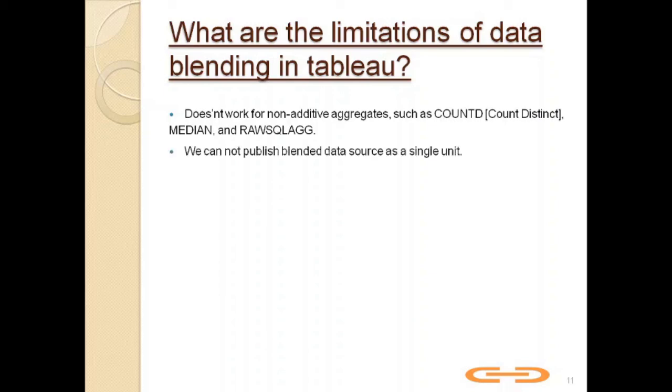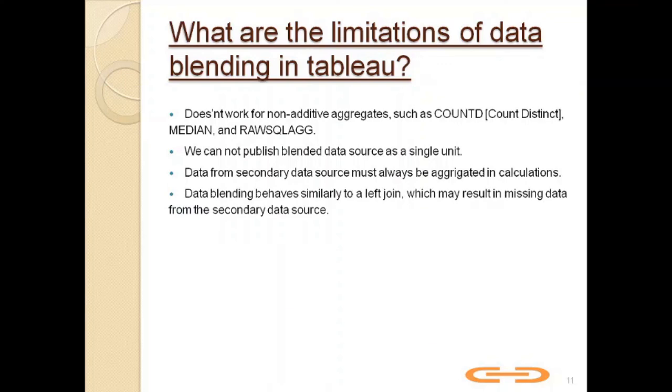We cannot publish a blended data source as a single unit because for publishing blended data, we have to publish each data source separately and then blend the published data sources. Data from the secondary data source must always be aggregated in calculations. Data blending behaves similarly to a left join, which may result in missing data from the secondary data source.